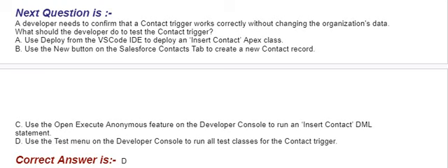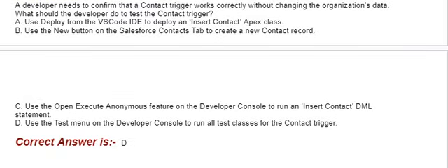Next question is, a developer needs to confirm that a contact trigger works correctly without changing the organization's data. What should the developer do to test the contact trigger? Option A, use deploy from the VS Code IDE to deploy an insert contact Apex class. Option B, use the New button on the Salesforce Contacts tab to create a new contact record. Option C, use the Open Execute Anonymous feature on the Developer Console to run an insert contact DML statement. Option D, use the Test menu on the Developer Console to run all test classes for the contact trigger. Correct answer is option D.